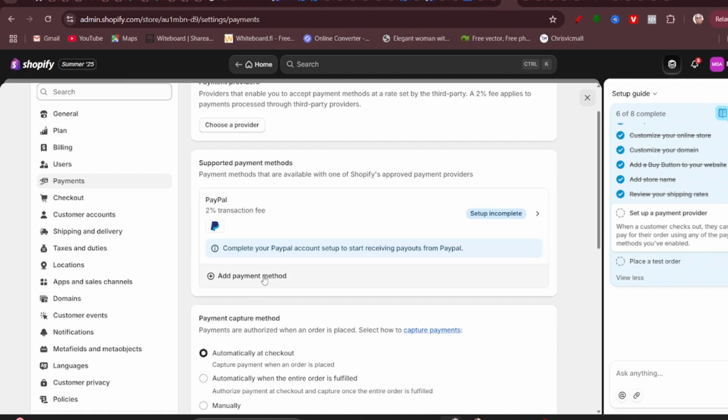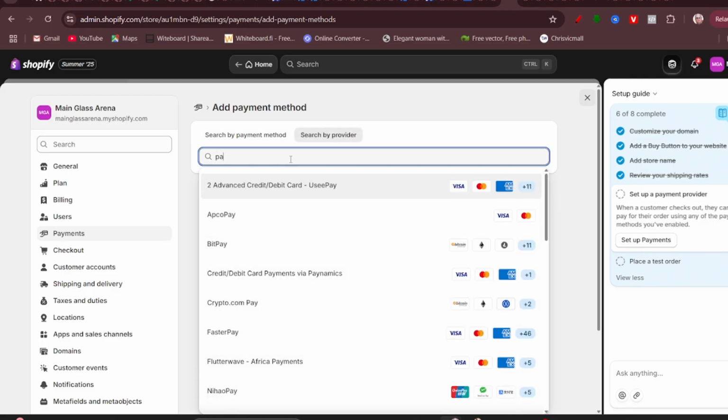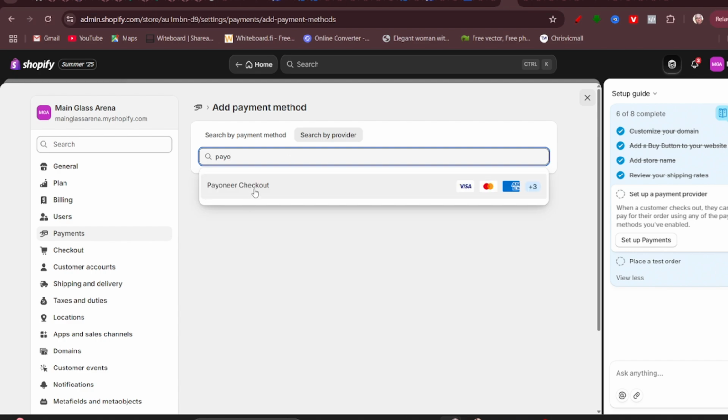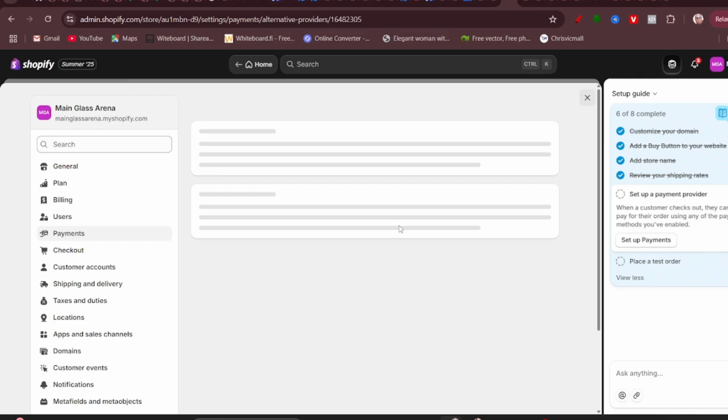So what you do, just click here, add payment method, click search by provider. If you search by payment method, you will not really get what you're looking for. So search by provider, come in here. Many of you know I use Payoneer a lot. You click, you see I have Payoneer checkout here. So you click on Payoneer, right? You click here and just follow the prompt.